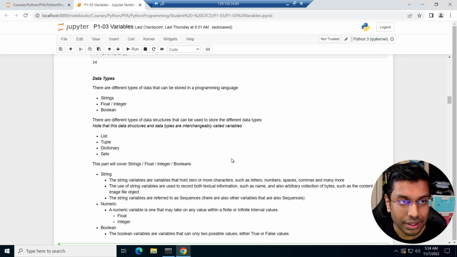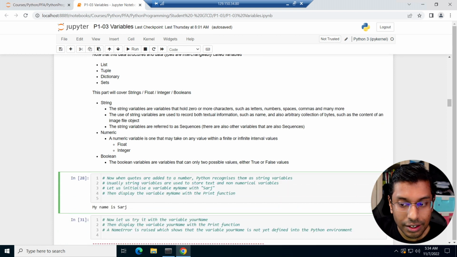There are different data types that can be used to store in a programming language, such as strings that store text and sentences, float and integer that store numeric values, float which are decimals and integer which are whole numbers, and booleans which store true or false values. There are different types of data structures that can be used to store the different types of data. Note that these data structures and data types are interchangeably called variables, things like list, tuples, dictionaries, and sets. For this part, we will be covering strings, floats, integers, and booleans only. We'll be covering the other data structures in subsequent lectures.